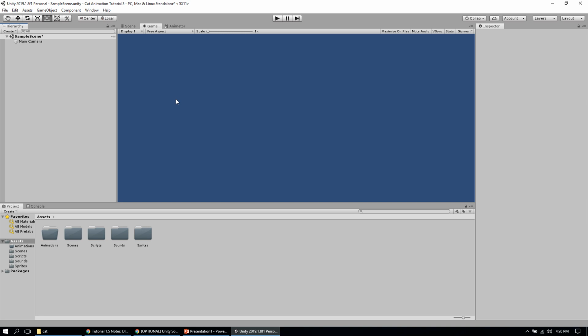Some basics of the Unity 2D animation system. We're going to be using sprite-based animation today, and what I'm really going to show you in this part of the tutorial is how to set up your animations correctly. There will be a part two to this tutorial that will focus more on the coding side of things.